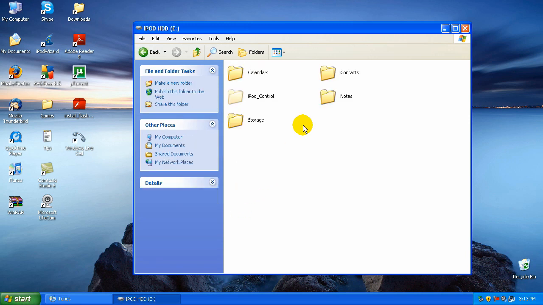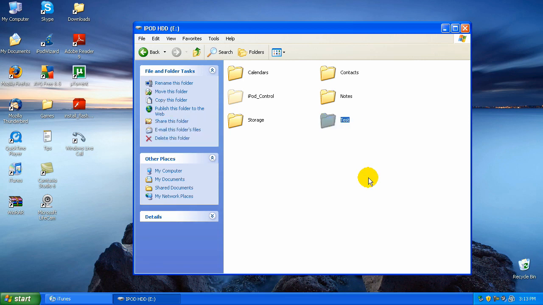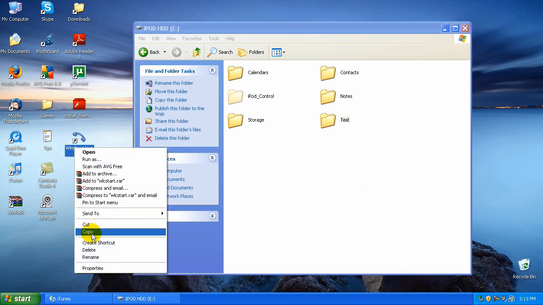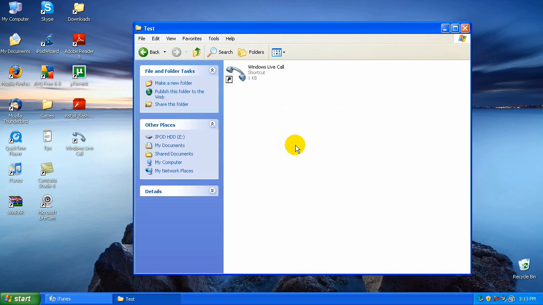And you could do the same thing with anything that you plug in, such as a flash drive or an external. Like I said before, you can make a new folder. So here, I'll make a new folder and I'll just call it test. And I'll just copy this shortcut. So you interact with it the same way you would any external flash drive, and it's on your iPod. And your music will still work too, which is a great feature.